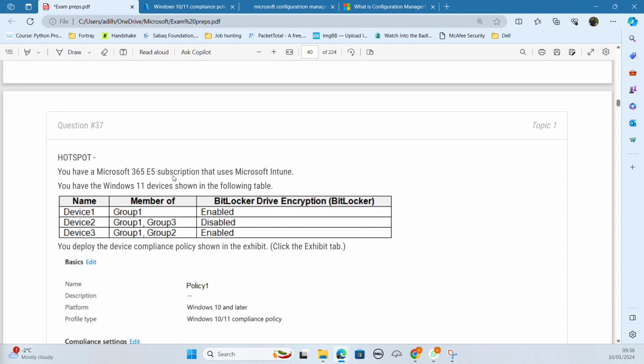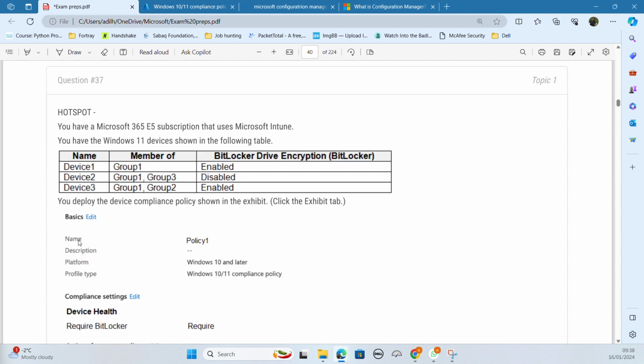Okay, you have a Microsoft 365 subscription that uses Microsoft Intune. You have Windows 11 devices shown in the following table. Device 1, 2, 3. Device 1 is a member of group 1 and group 3, and device 3 is a member of group 1 and group 2. BitLocker is enabled, disabled, enabled. Now this is the policy related. So you have created a policy, you deploy the device compliance policy shown in the exhibit.